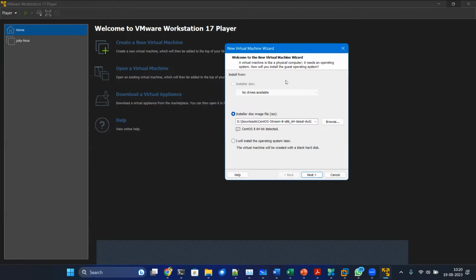A dialog box or a wizard will open. Now here you have to note that we need not select any option here. Just select the last one. I will install the operating system later.